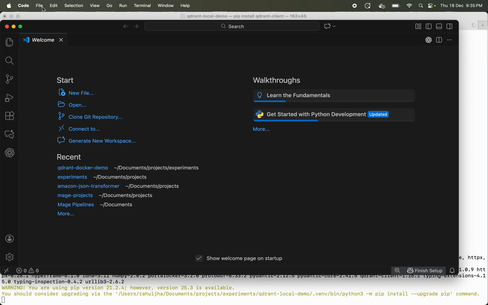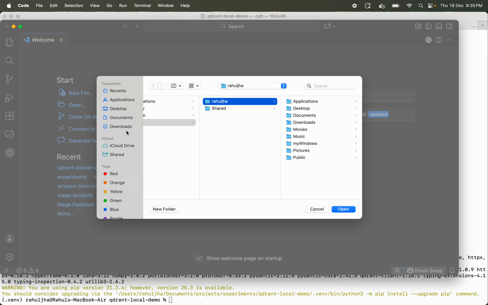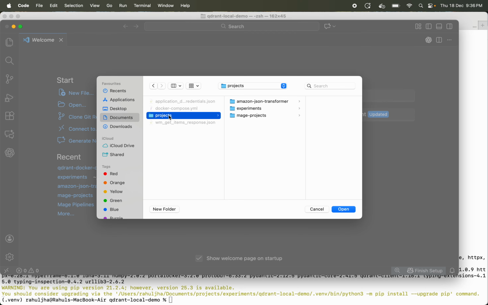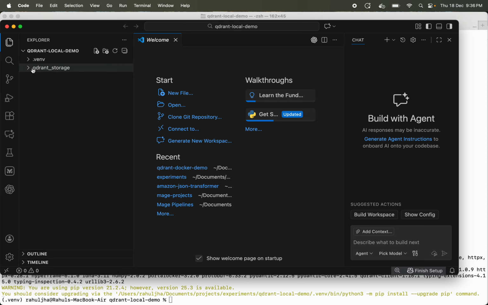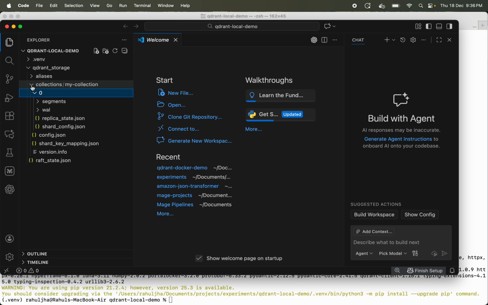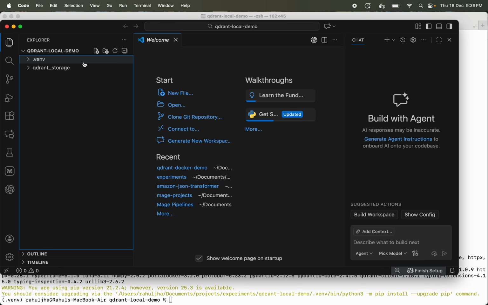Meanwhile, let me open the folder of the demo for Qdrant within Visual Studio Code. Let's open this, and you see this virtual environment and the Qdrant storage. This Qdrant storage has this collection, and this 0 is actually the collection that we just created. Anyways, let's create a demo file.